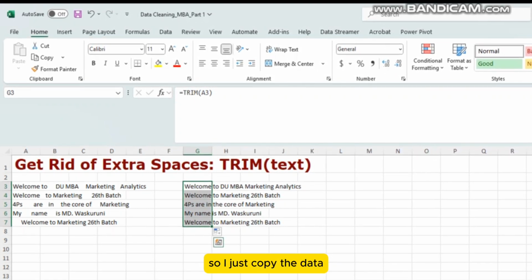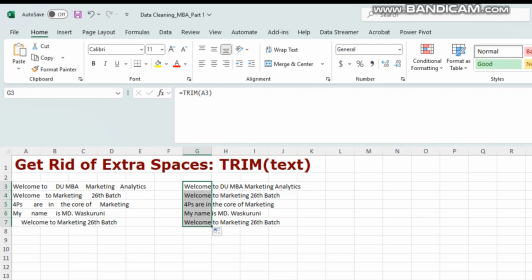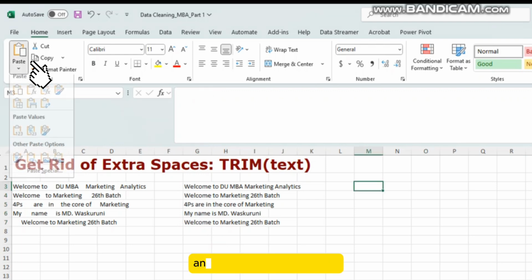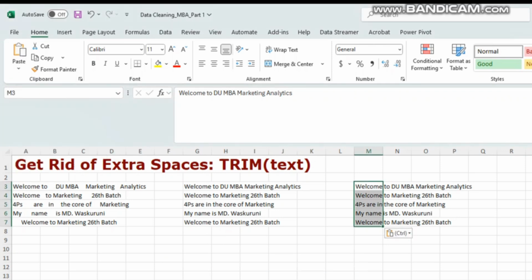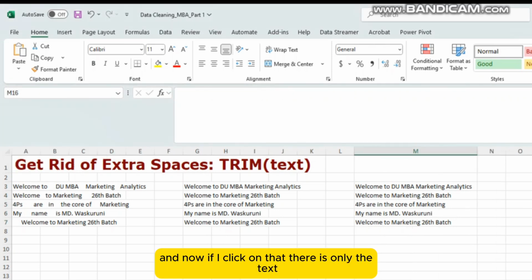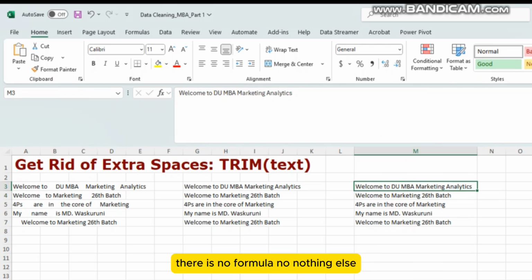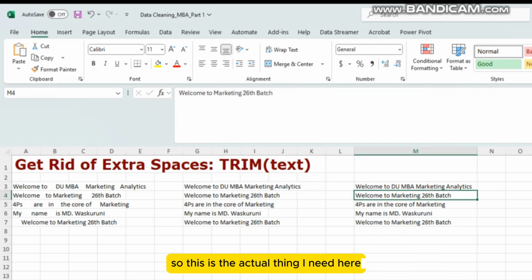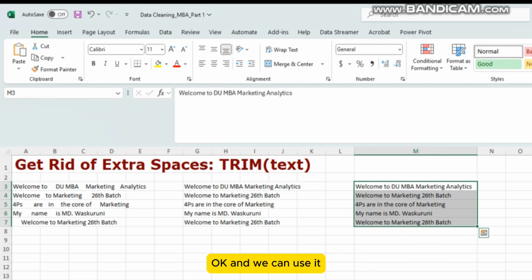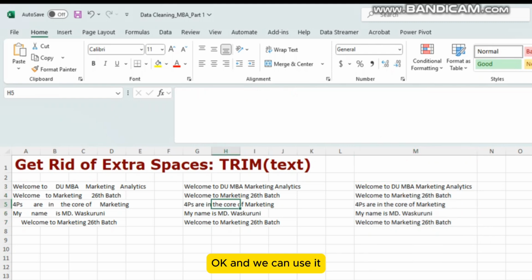So I copy the data, then select any other place and paste special, values and number formats. Now if I click on that, there is only the text, no formula, nothing else. If I click on the original, I can see the trim function there. So this is the actual thing I need here, and we can use it.